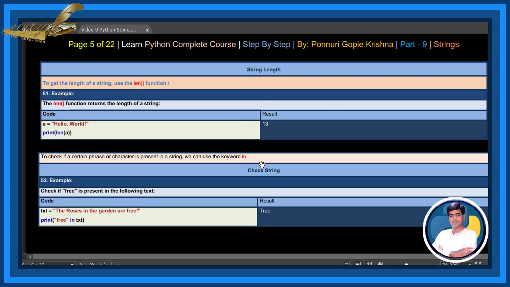String length. To get the length of a string, use the len function. The len function returns the length of a string. A is equal to hello world. Print len(A). See, it will tell us the length of the string. This is a total of 13. The result will be written like this.